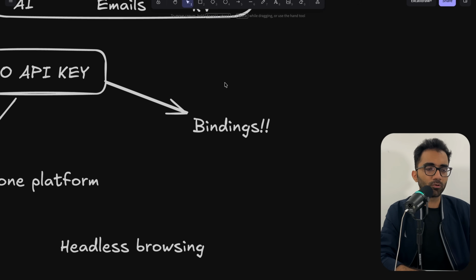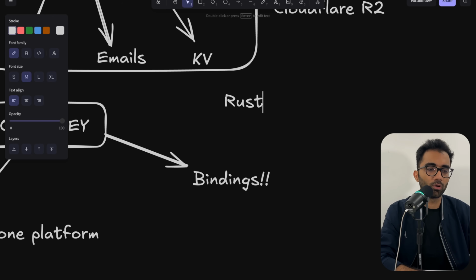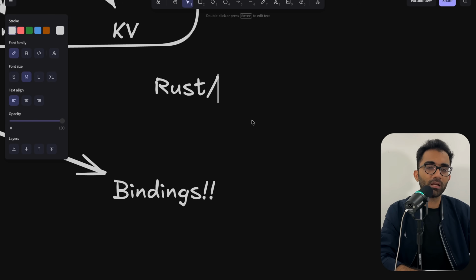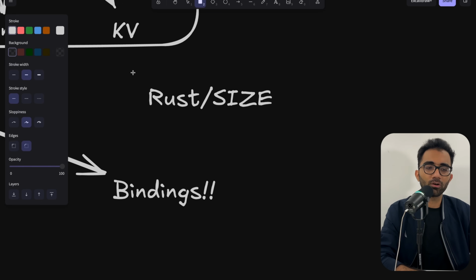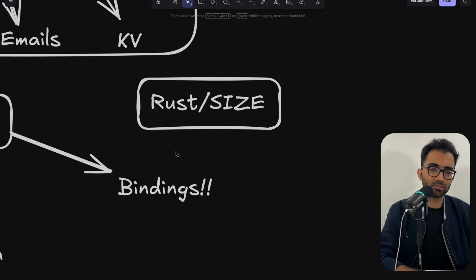And third, of course, if you need anything specific, like if you're running any sort of Rust code or something that cannot be compiled down to WebAssembly and run on Cloudflare Workers, or something which has huge size, this cannot run on Cloudflare, right? So if you're running any sort of module which is custom, you'll have to spin up a machine, you'll have to do something outside of this ecosystem.